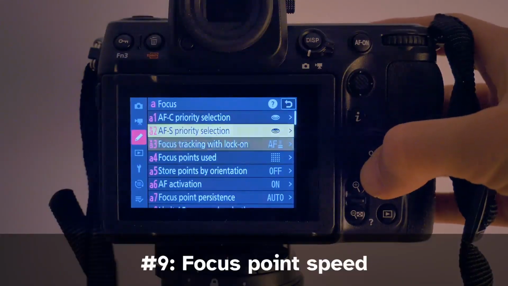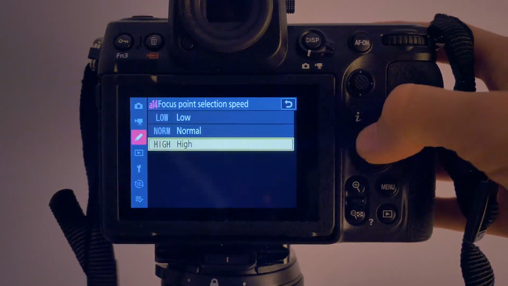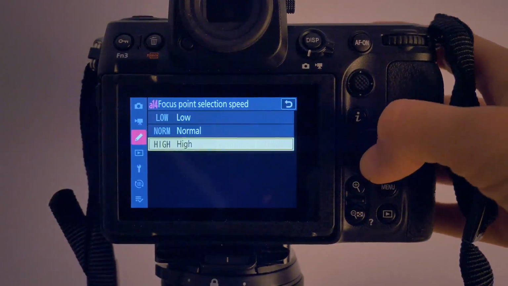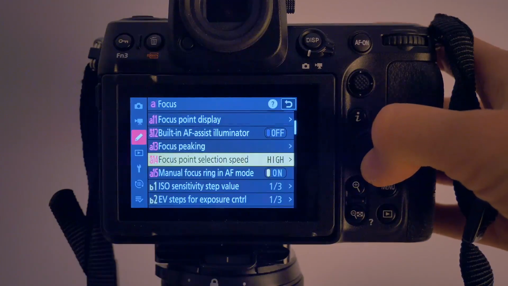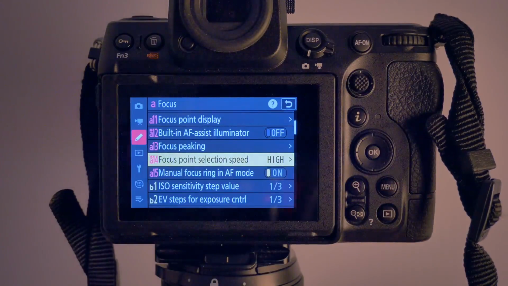Number 9, in A14, I suggest turning the focus point selection speed to high. It takes a bit of practice, but it's worthwhile to very quickly move your focus points around the screen. Of course, a lot of the time, you should be using subject recognition modes, which makes focusing even easier.